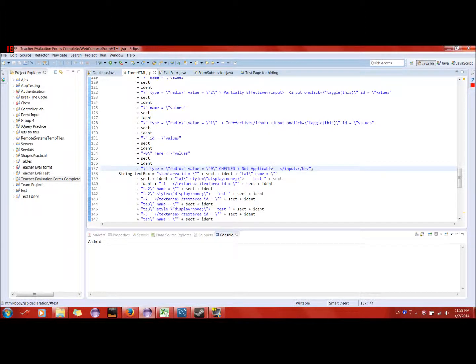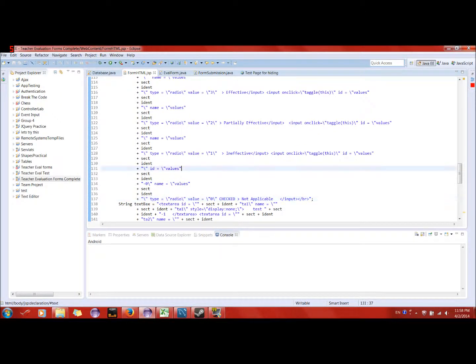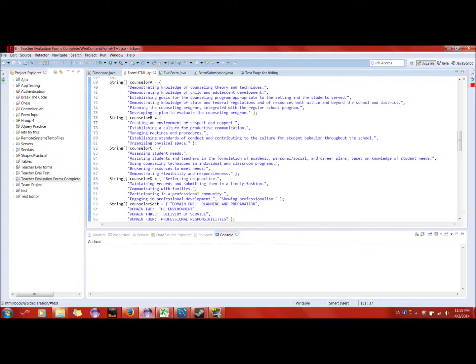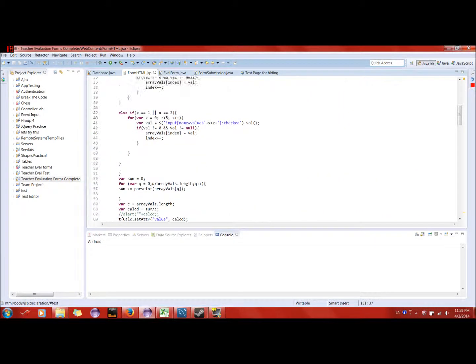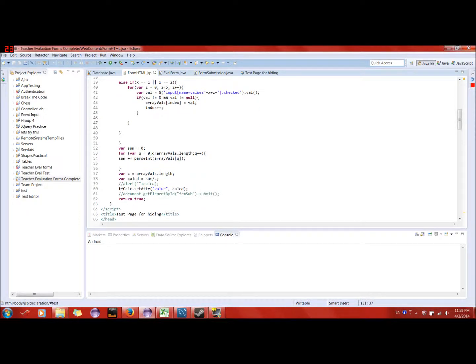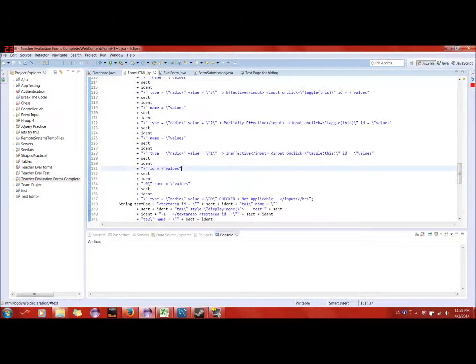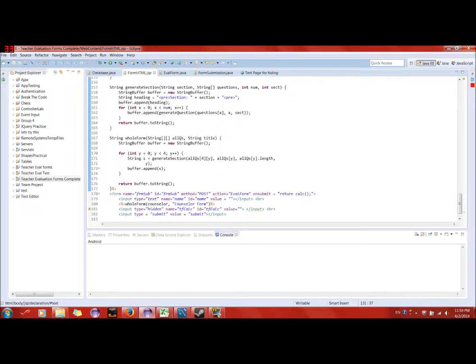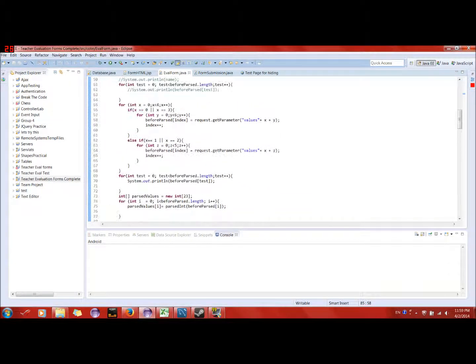Not applicable has a value of 0, whereas ineffective has a value of 1. But if a question has a value of 0, it's not counted in the calculation. So as you can see, it runs through, checks the value 0, and then it uses that to calculate it. Then from there, it's set to this hidden field so that it's submitted. And then it goes to the evaluation form servlet.